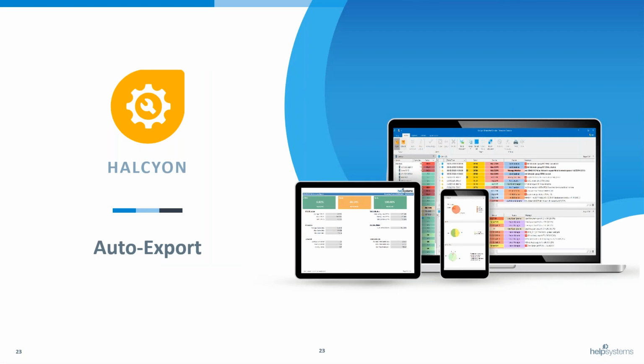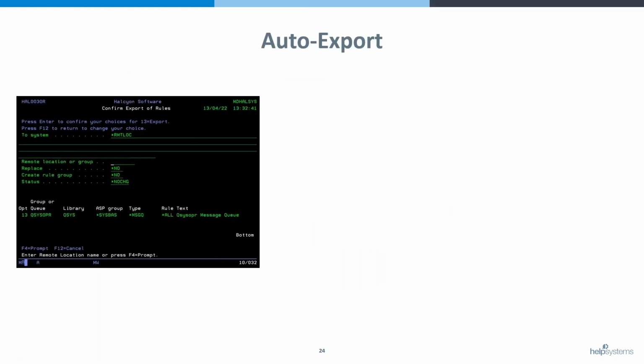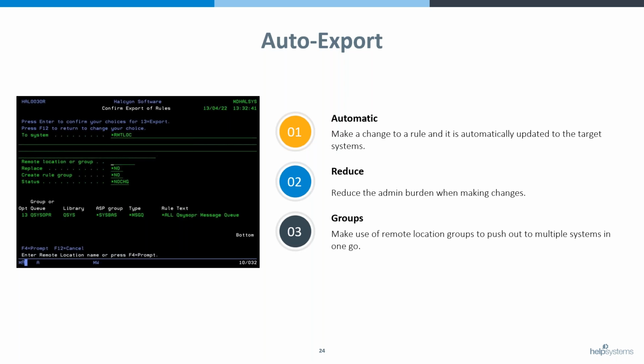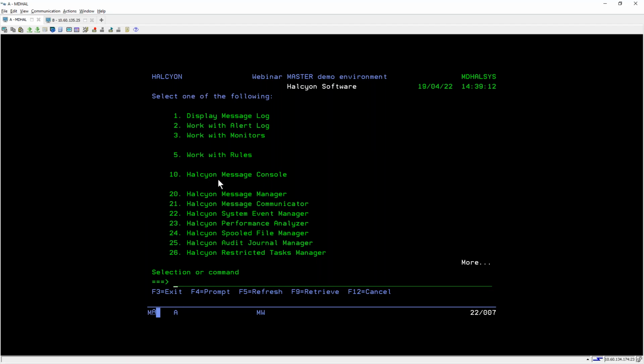So auto export, again, a feature you might not have known about. You'll notice in the previous example, I did an export. Well, did you know we can do an auto export, which is automatic. If you make a change to a rule that has been set as auto export, then it will automatically be updated to the target systems. Therefore, it reduces that admin burden when making a change, knowing that it's doing that automatically for you in the background. And of course, you can make use of remote location groups to push that out in one go as well. So let's go take a look at that then.